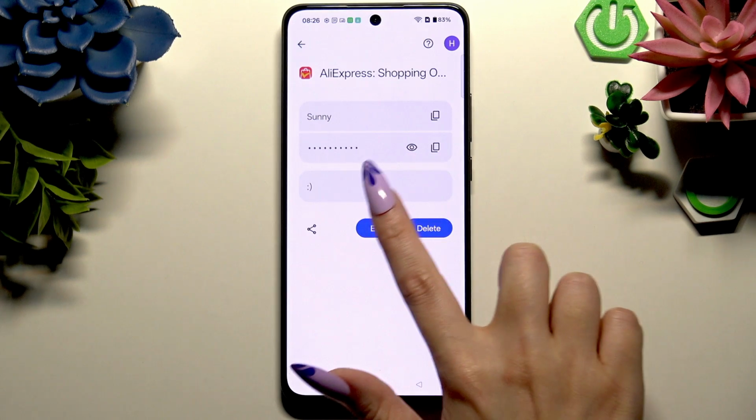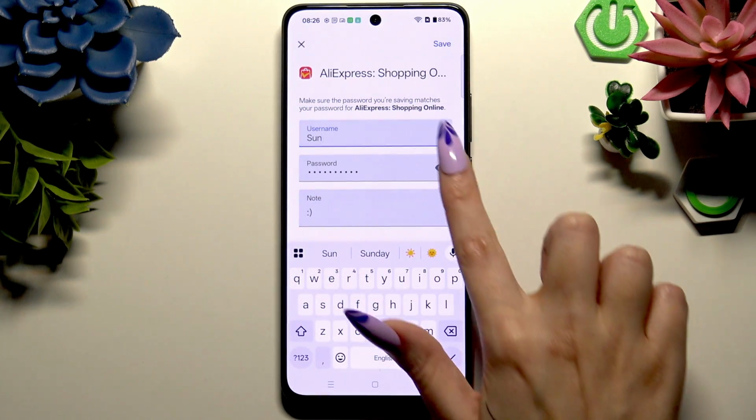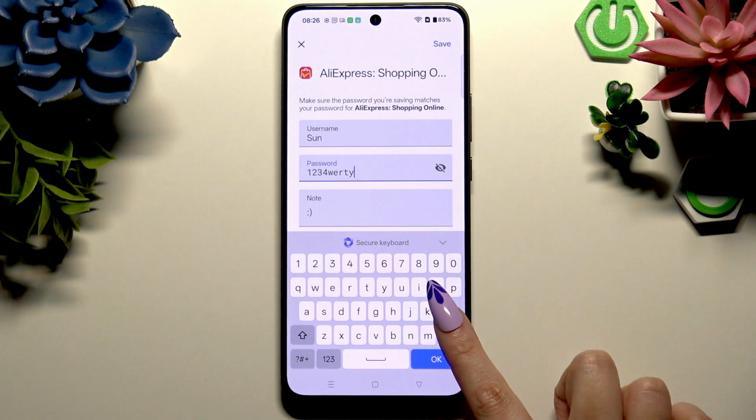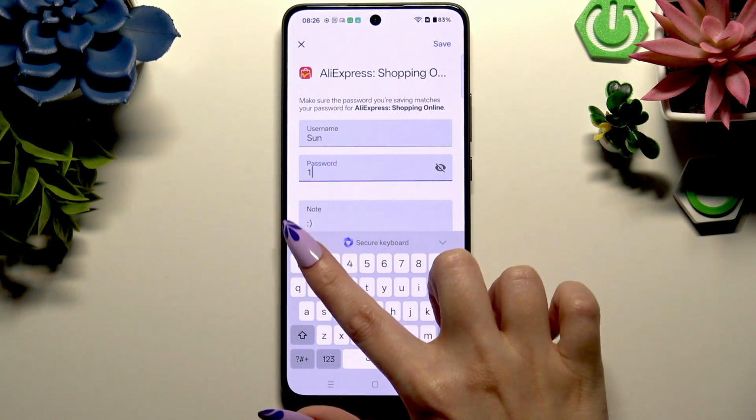Then hit Edit button and change whatever you want to. When you finish, hit Save at the top right corner.